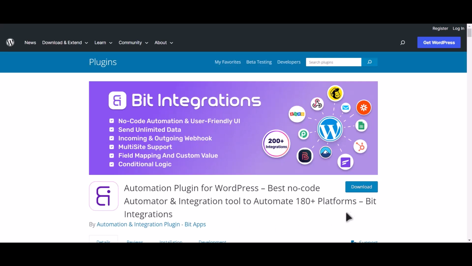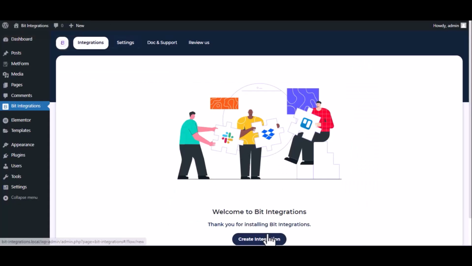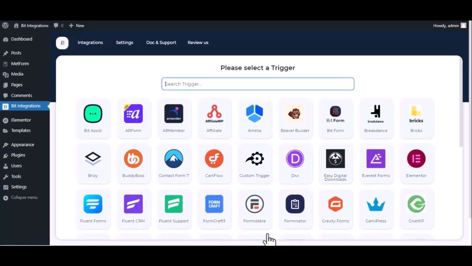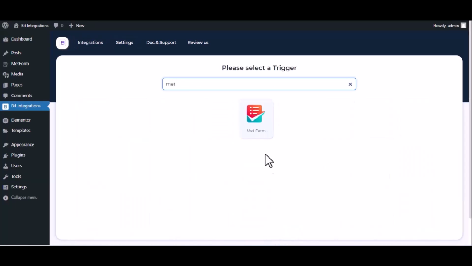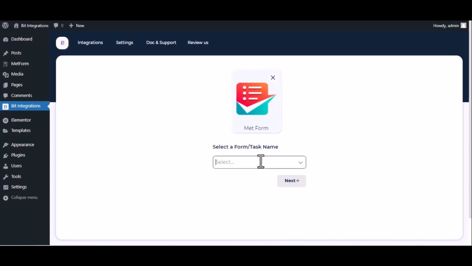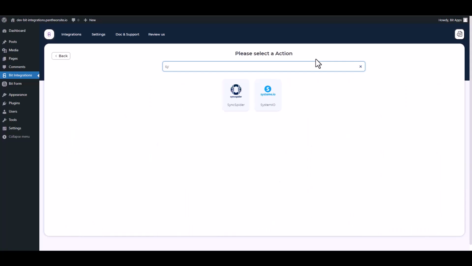I am utilizing the Bit Integrations plugin to establish a connection between these two platforms. Let's go to the Bit Integration Dashboard. Now click Create Integration. Now search and select Trigger, which is MetForm. Select a form. Click Next. Search and select System.io.